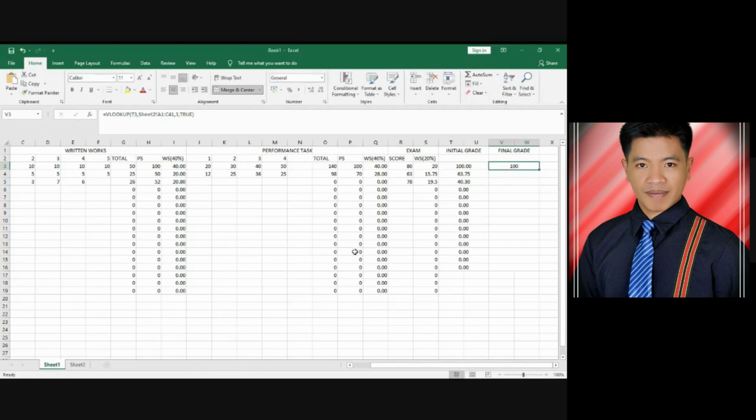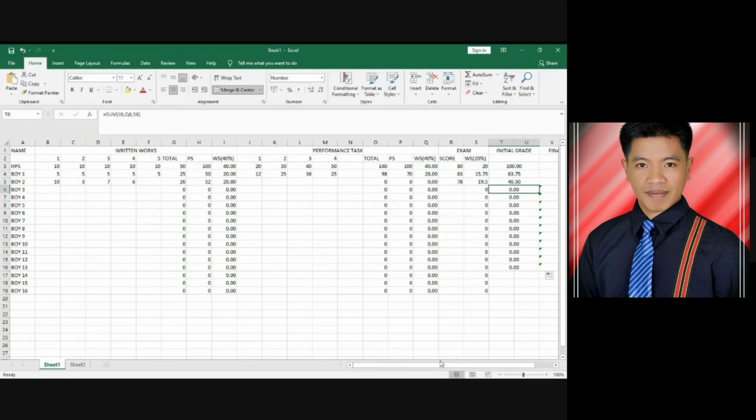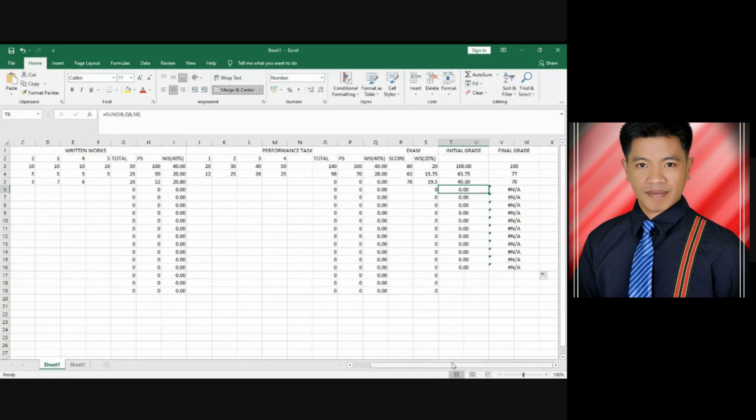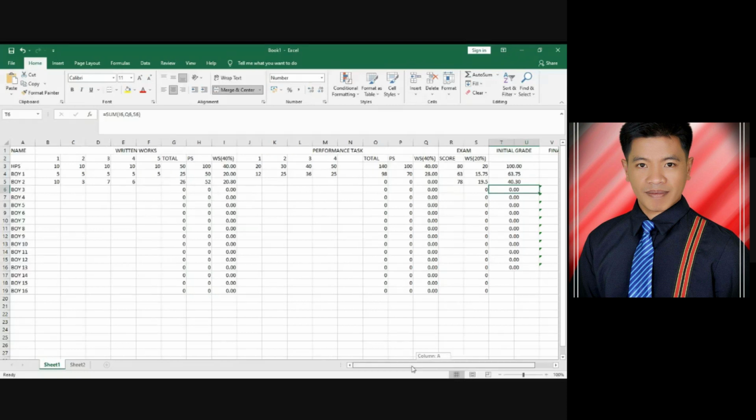And then, if it is done already, what will you do? You just drag again, going down. So that is now the final grade. This is the initial grade. This is now the final grade. Thank you very much. So that is how we solve or compute grade using Excel.